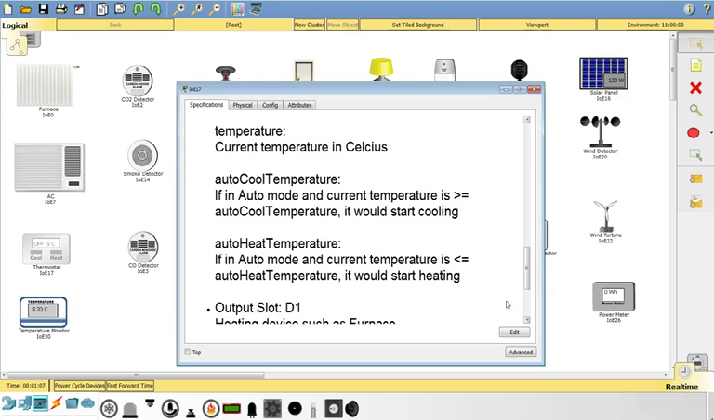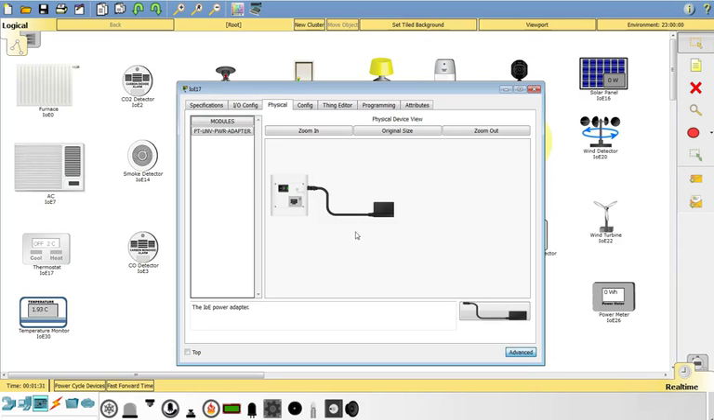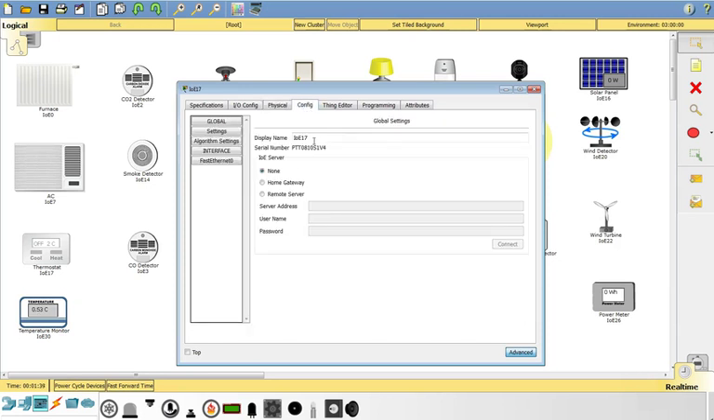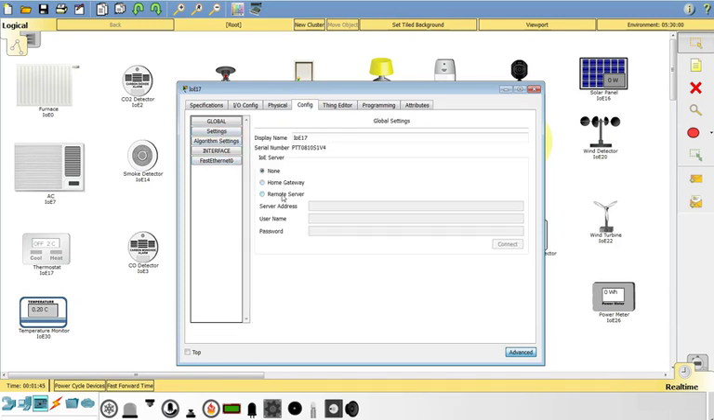Click on the Advanced button to see all the tabs. You can also add ports for more flexibility and programming. This includes wireless, USB, and digital and analog ports. Click on the Physical tab in order to turn on or connect the device to power. This is where you will configure your IP address if used and determine if you want local or remote monitoring of your devices.